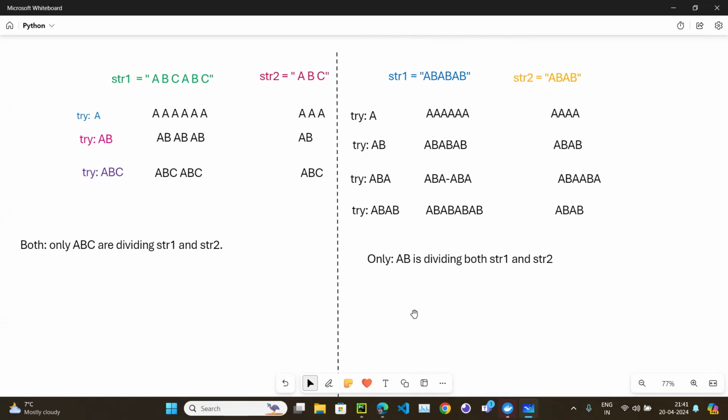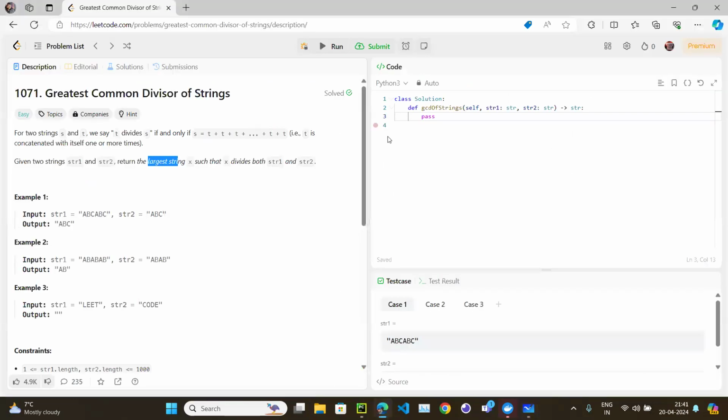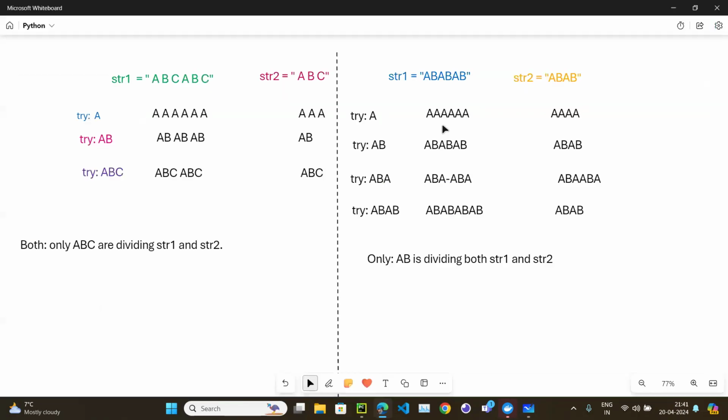So the simple way is we need to try all prefixes, right? So let's jump into the question. And along with that, if we don't find any string, then we need to return blank, right? So first store that string result. Now we need to try all prefixes. We can start from any string, either string 1 or string 2.